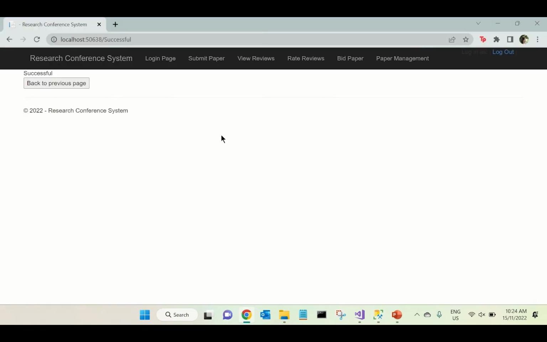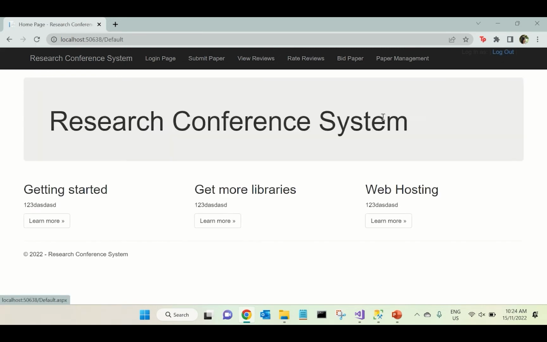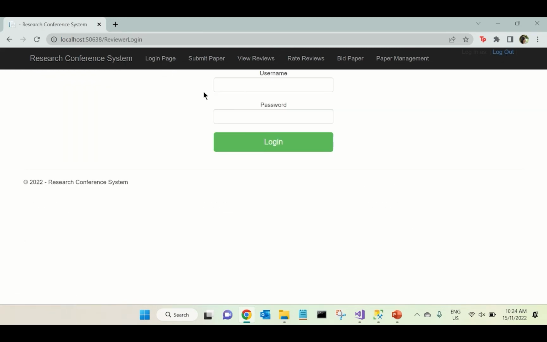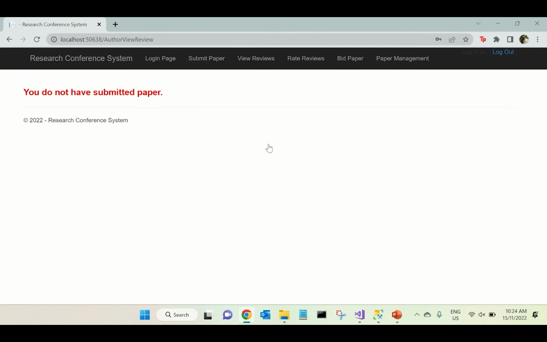So let's say that I will try to log in as Elton John now. 8001. Elton John doesn't have any papers submitted, so it will show an error message that they do not have any papers submitted. So that's it.